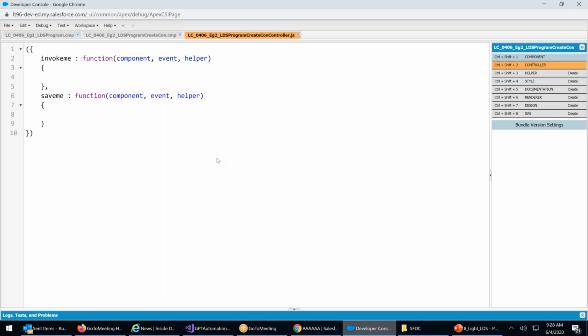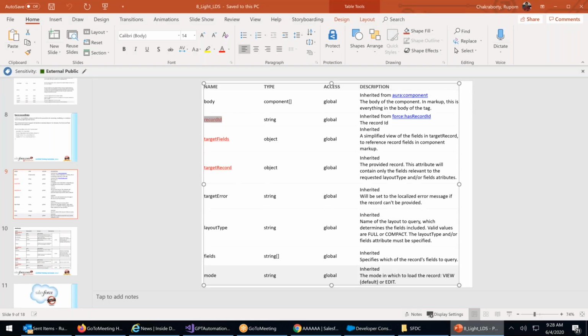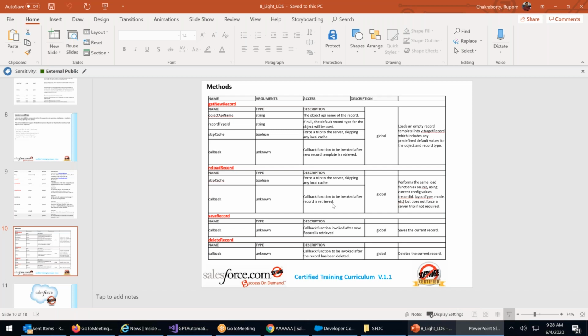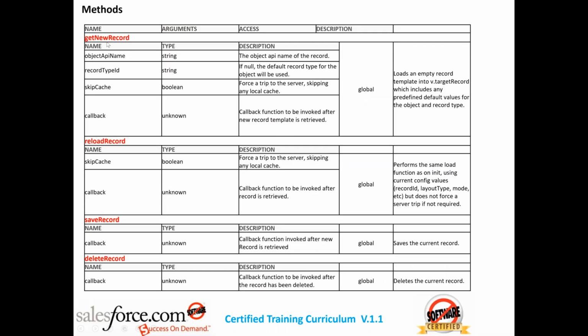Now let's go. Here, initialization. At the time, I have to initialize this. How does the initialization happen? Initialization can happen with the help of get new record. I will use the first method today. First method I'm using: get new record. This is the way I'll initialize. Then save me, I will call this save record.